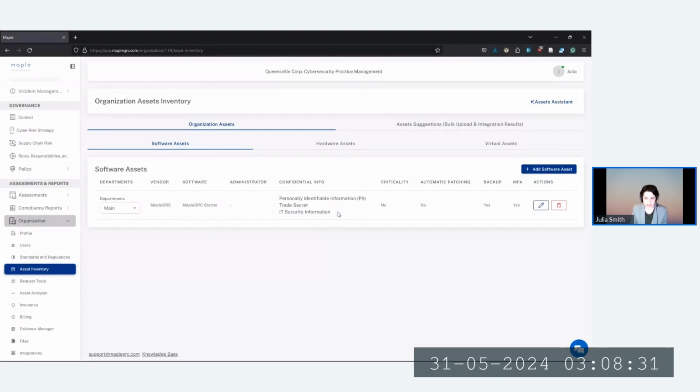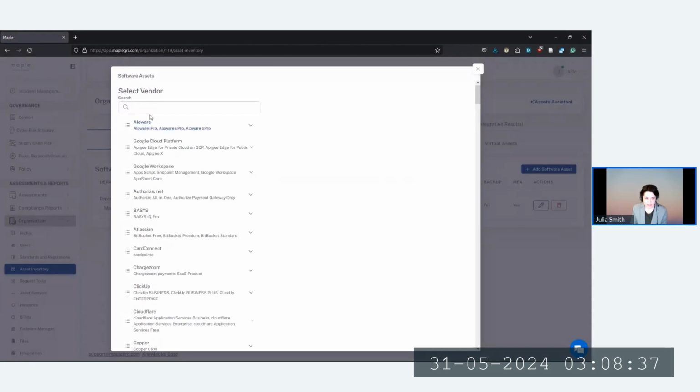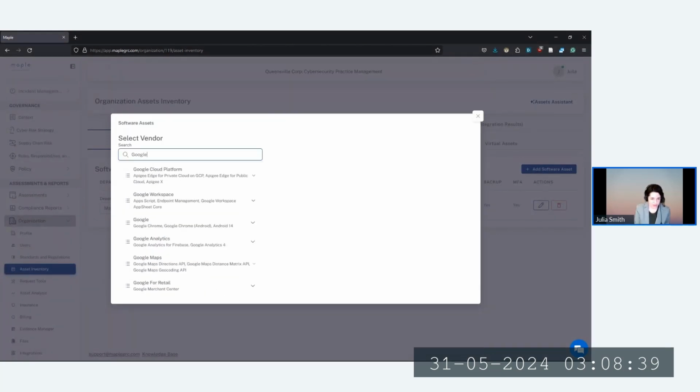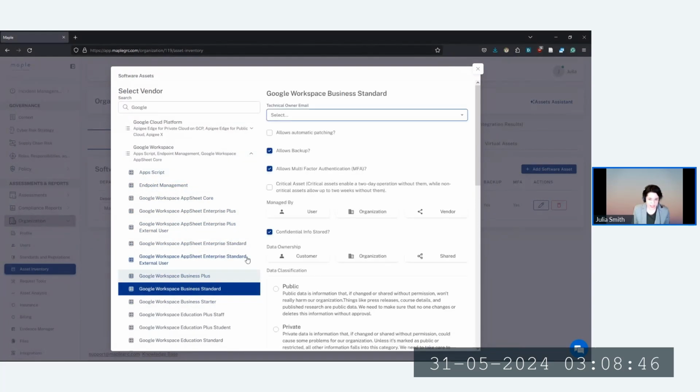We'll say for this example that Queensville Corp is using Google Workspace. So I'll add a software asset here and I'll type in Google Workspace. We'll say that they're using Google Workspace Business Standard. And so here is the configuration page. So when you're adding any type of asset, then you'll see a page like this.